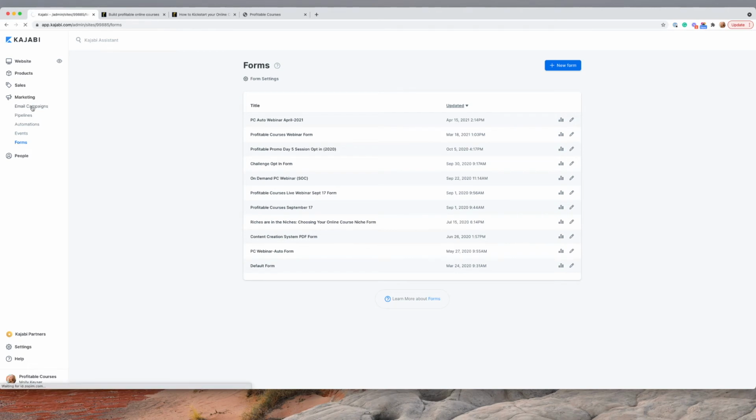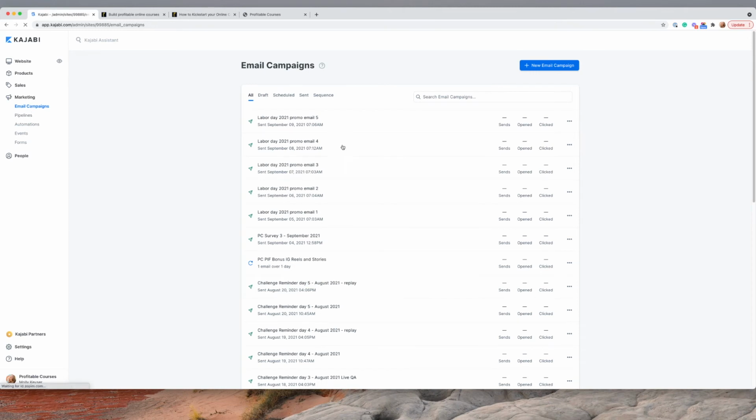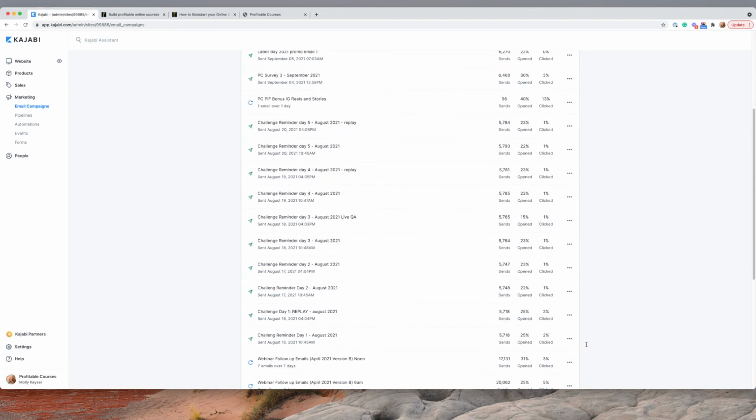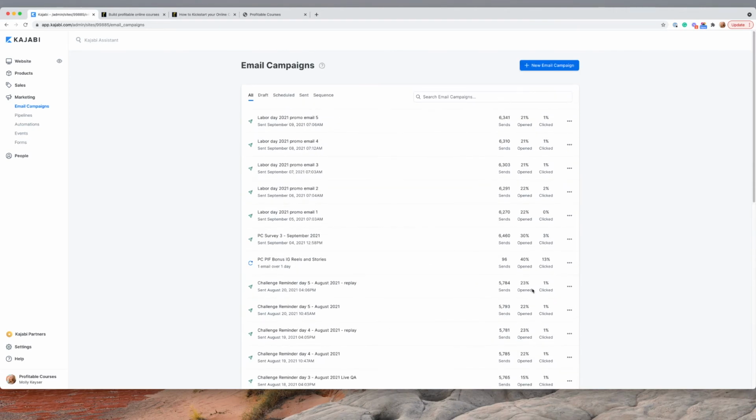So let's go to email campaigns. This just shows you every email that we've pretty much ever sent, and it has all the analytics on the right-hand side. So you can see with Kajabi, we have a really good open rate. Not only do I have a lot of experience with email marketing, but I do believe Kajabi has a very good send rate. So you can see we have 21% open, 30%, 40%, which is really, really good, especially for 2021 at the time that I'm recording this video.